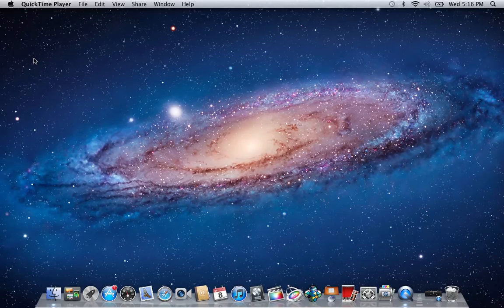A couple of quick tips and tricks on how to use Mac OS 10 Lion. I just want to start real quick by showing you a couple of things here. First of all, down at the bottom, if you just got your computer, you probably have these three things: the Finder, Mission Control, and Launchpad. Those are the three we're going to show you real quick.